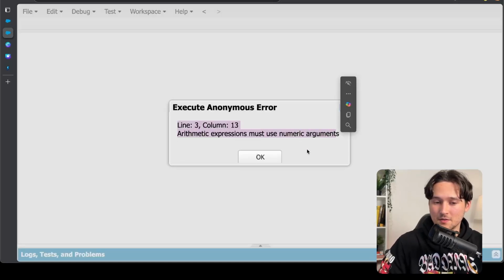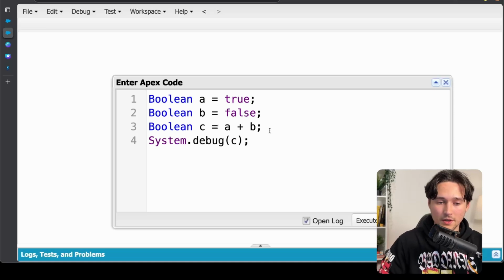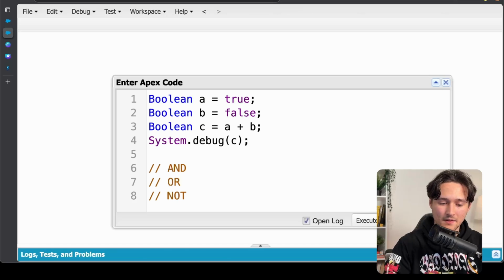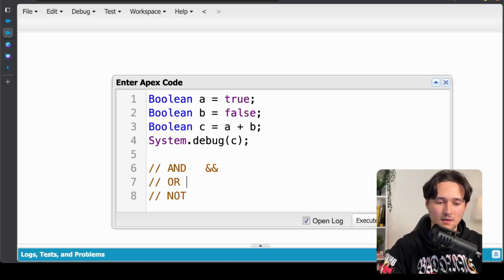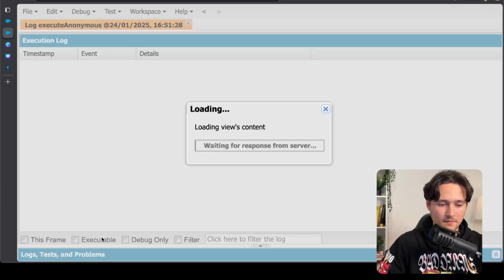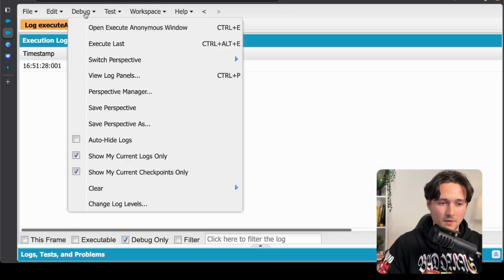So arithmetic expressions must use numeric arguments. So what you want to have here is Boolean logic. And you know it from administration, from writing formulas, is that we have AND, we have OR, and we have NOT. And AND in Apex, that would be this, OR would be this, and NOT would be exclamation point. So here, if we want to have A and B, we would write something like this. Execute, and it's going to be false.